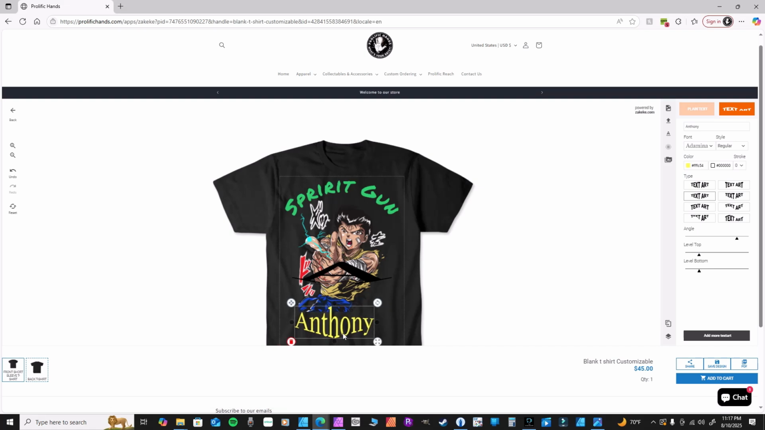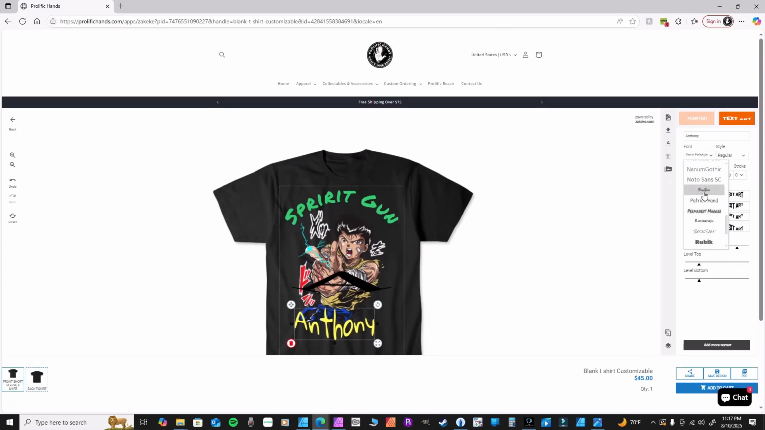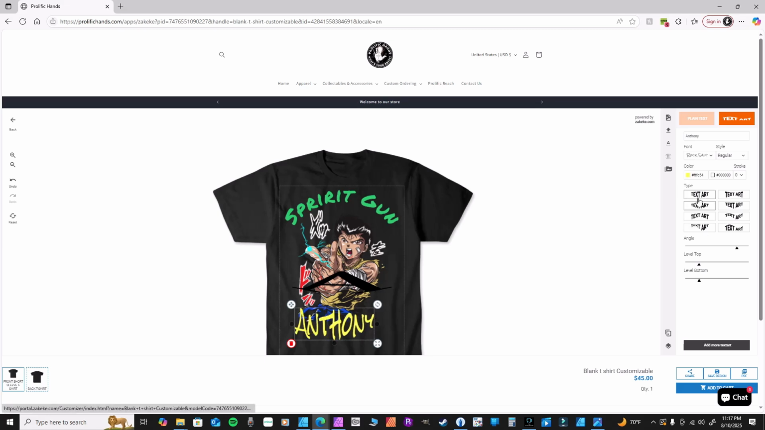All right. So now we got Spirit Gun, and I'm gonna change the style. This one I want. Let's see here. No, we want something cooler than that. Let's see if we got something cool. So looks like I will be adding on some more font options for you guys, 'cause I want to make sure you guys have some pretty cool stuff to work with. So let's see. I think we'll just do Berkshire. There we go. I'm good with that one.